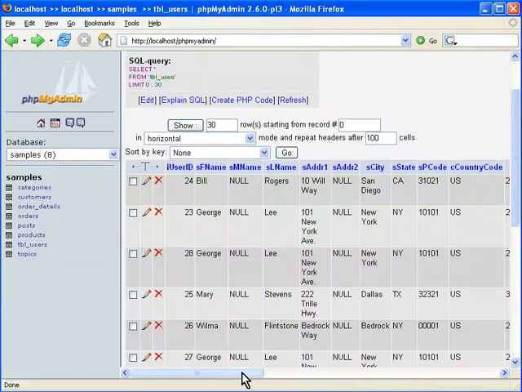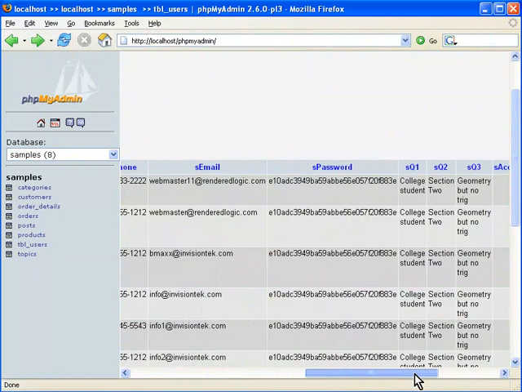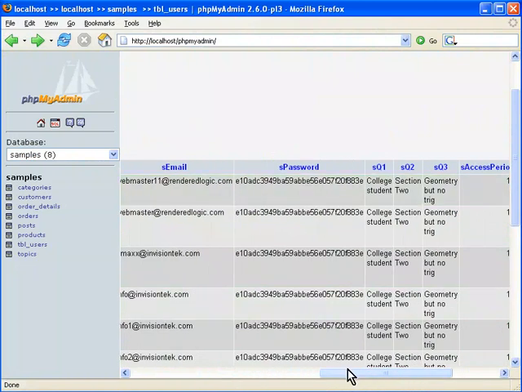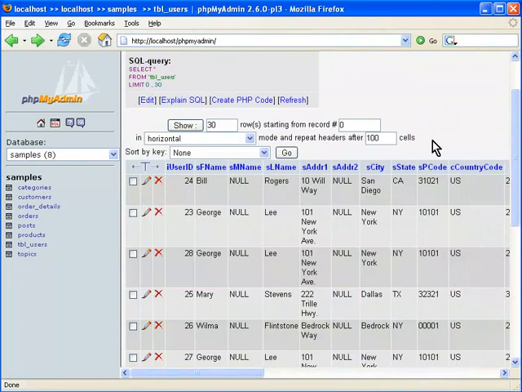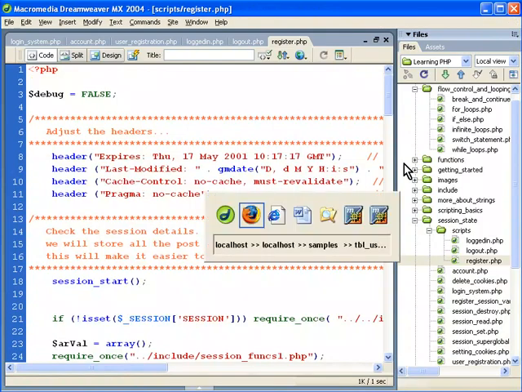Now, another thing I mentioned that you can't see the password there. This is MD5 encryption, like I mentioned, just in case you didn't see that yet. But this is encrypted, and that's already going to be in this particular routine, and we can take a peek at that. But that's how it works.